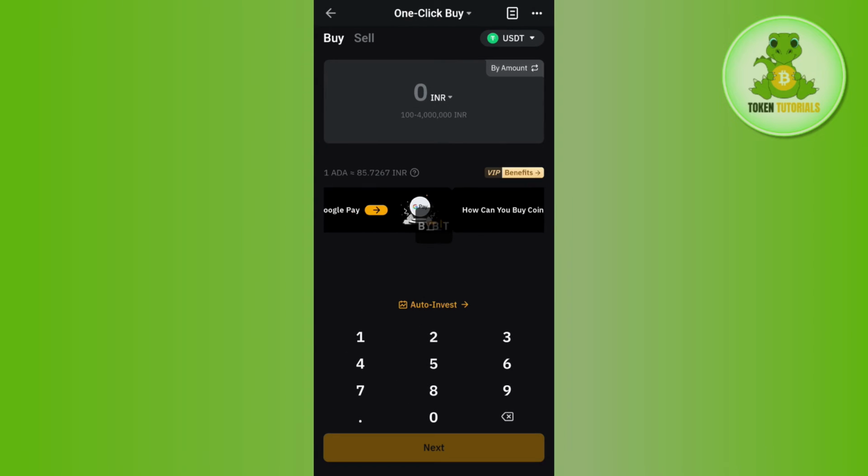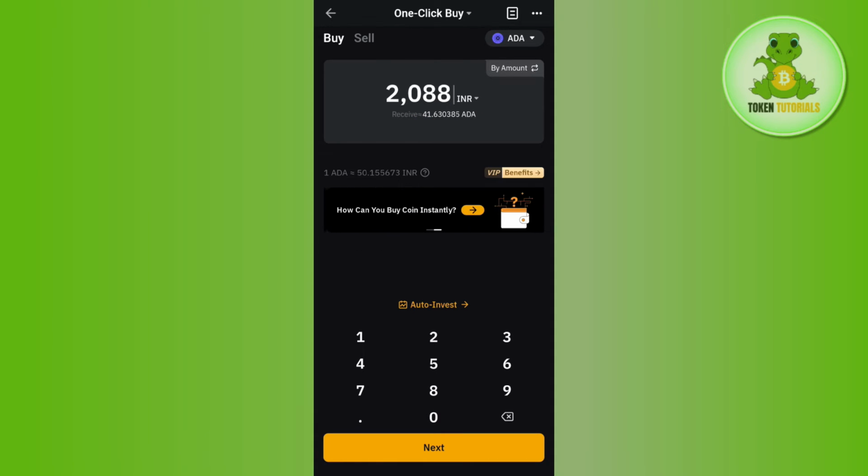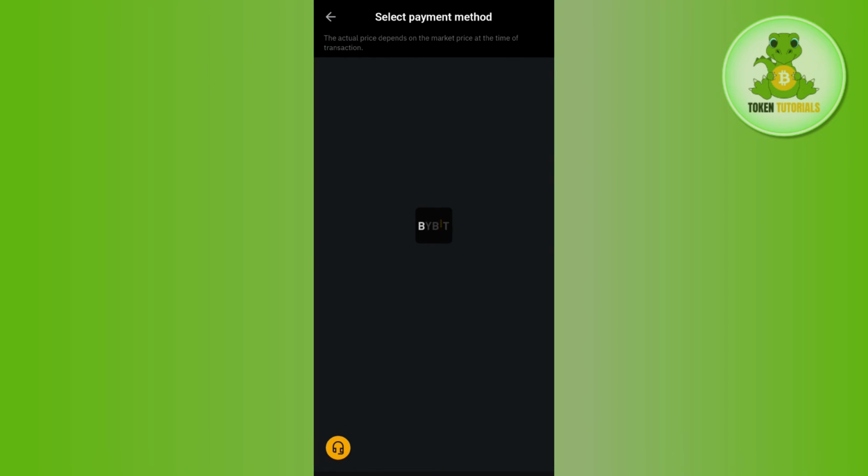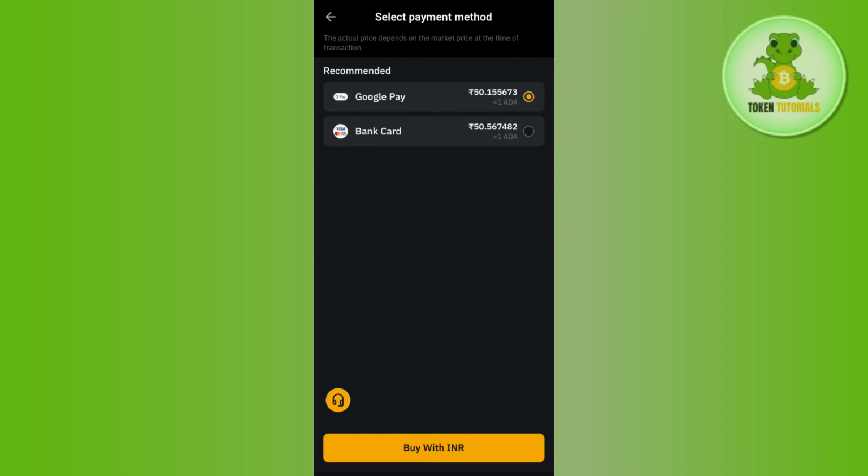Let's say you want to buy ADA. So you will have to select Cardano, and after that you just have to enter the amount that you want to spend in order to purchase ADA, and it will show you the equivalent amount of the cryptocurrency that you will get. After selecting the amount, you will have to press the next button at the bottom and then you will be redirected to the payment page.